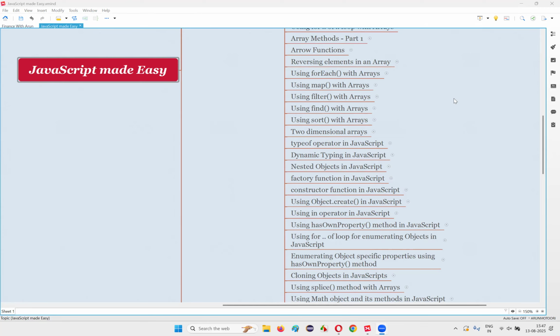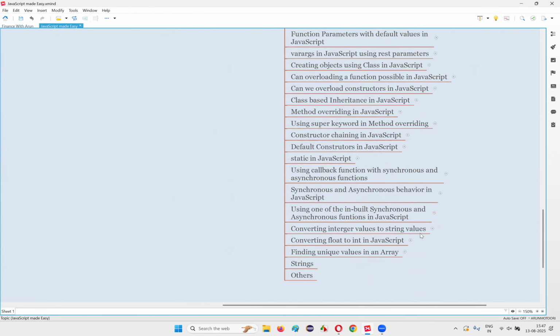As part of this session, I am going to cover the next topic, that is using one of the inbuilt synchronous and asynchronous functions in JavaScript. Okay, using one of the inbuilt synchronous and asynchronous functions in JavaScript.